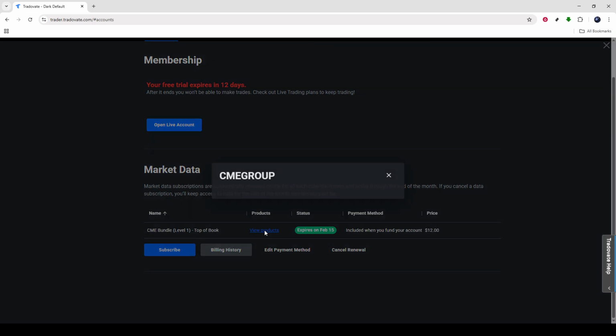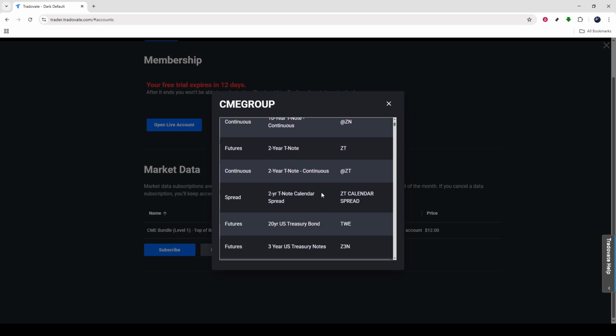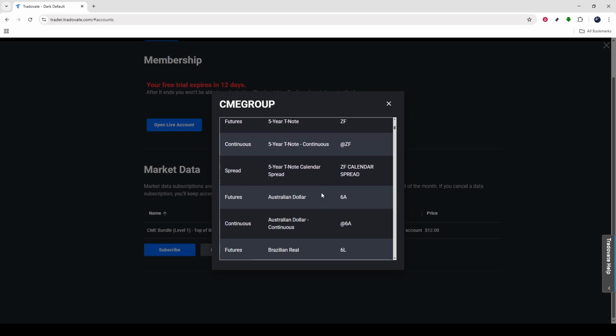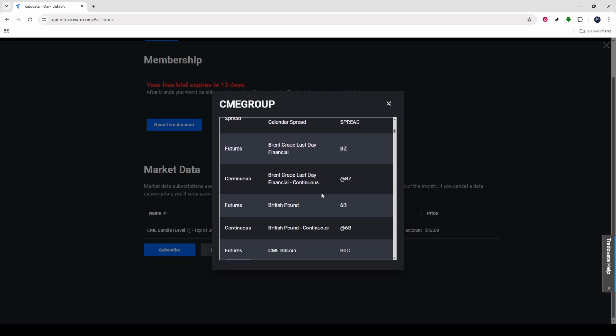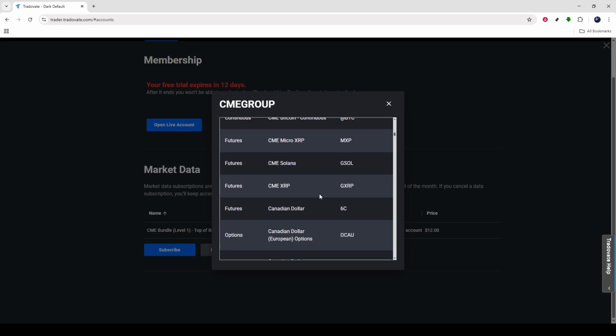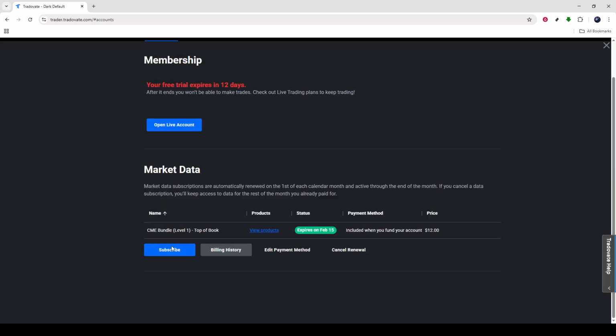For context, equity index futures like the S&P and NASDAQ come from CME. Treasury futures are on CBOT. Energy products such as crude oil and natural gas are on NYMEX, and metals like gold and silver are on COMEX. Click Subscribe next to the feeds you need.